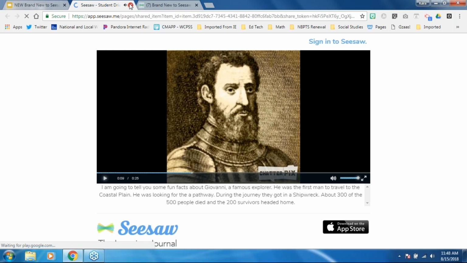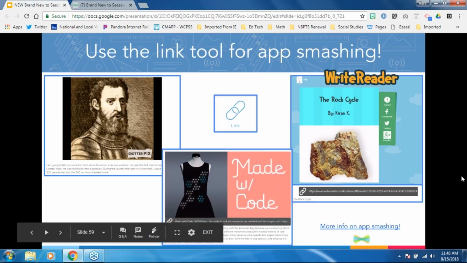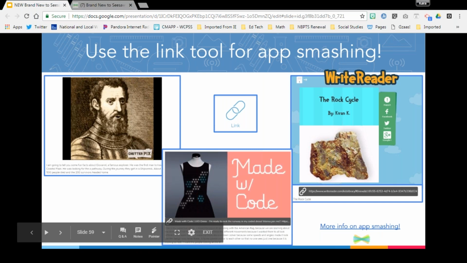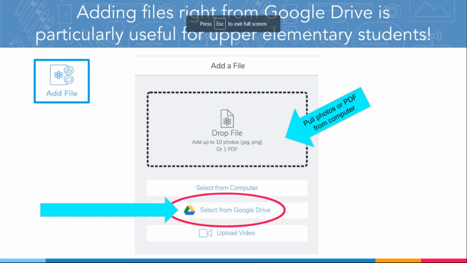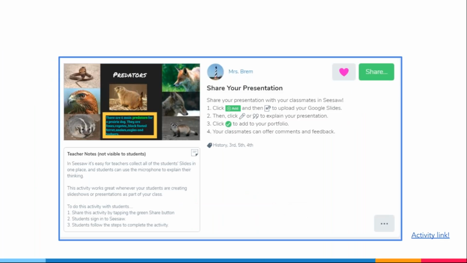So the whole Chatterpix presentation is now captured in Seesaw instead of just sitting on the device that it was made on, so other people can enjoy it. And if you have questions on app smashing, there is a link here for you to look at in the future. Adding files right from Google Drive is really useful for upper elementary students.